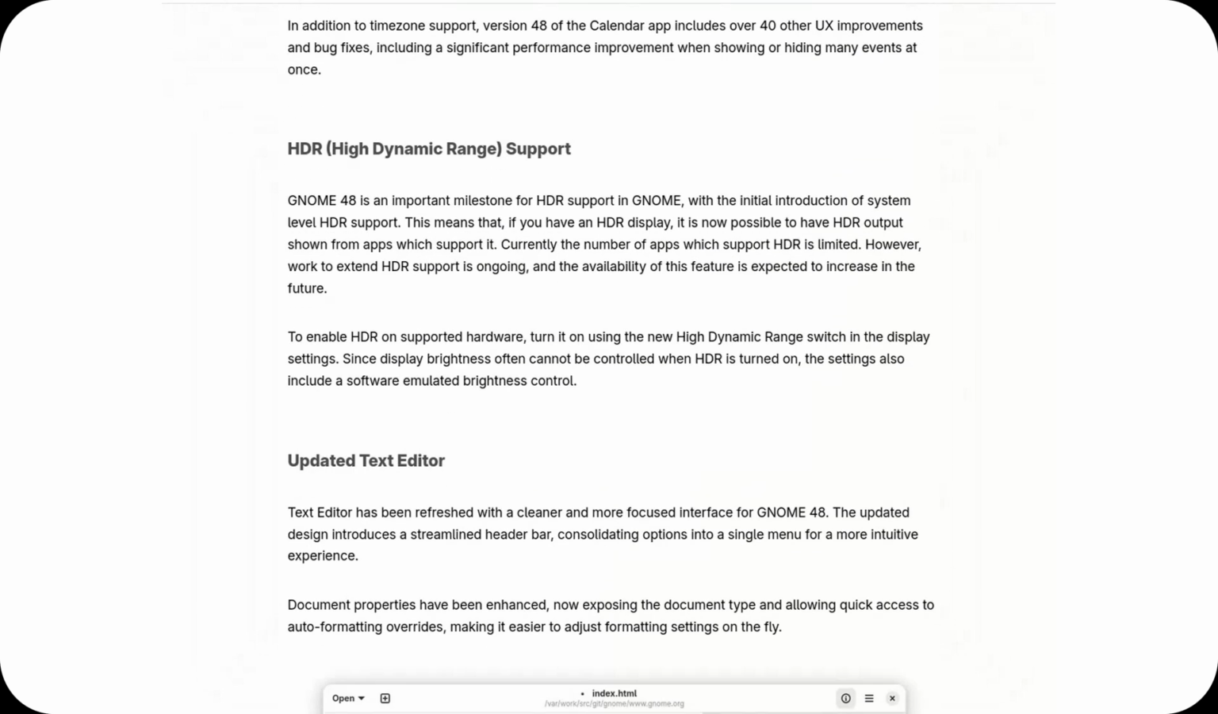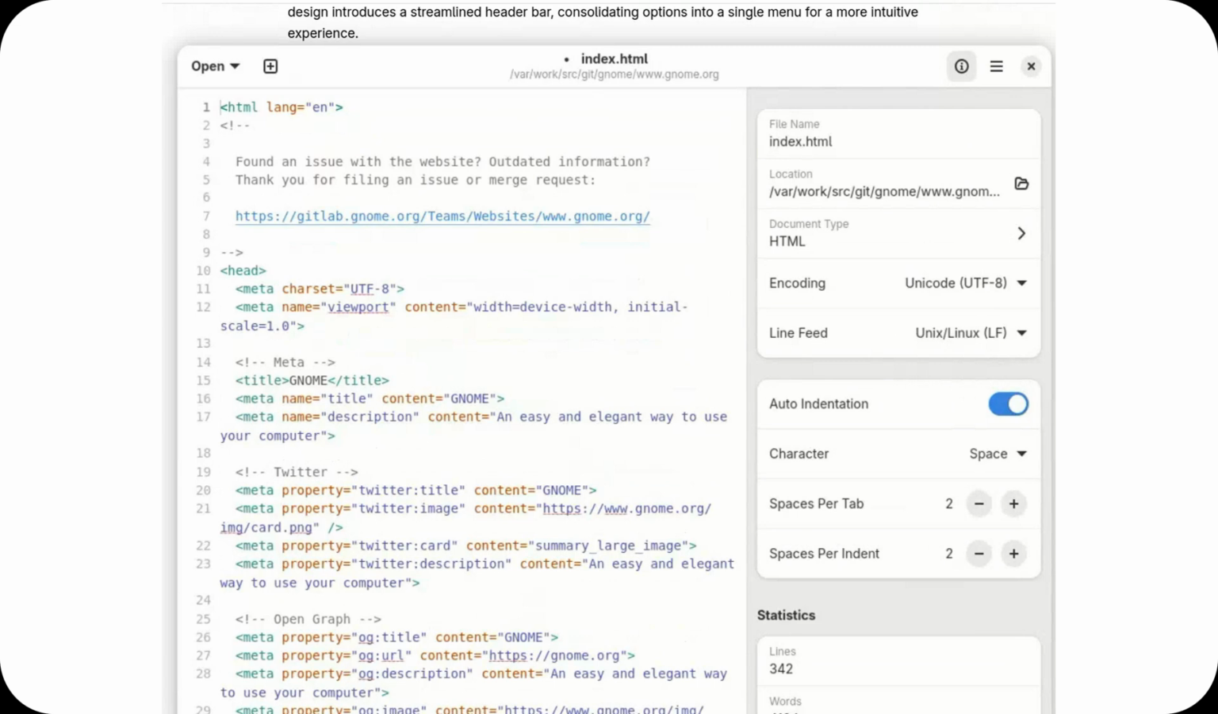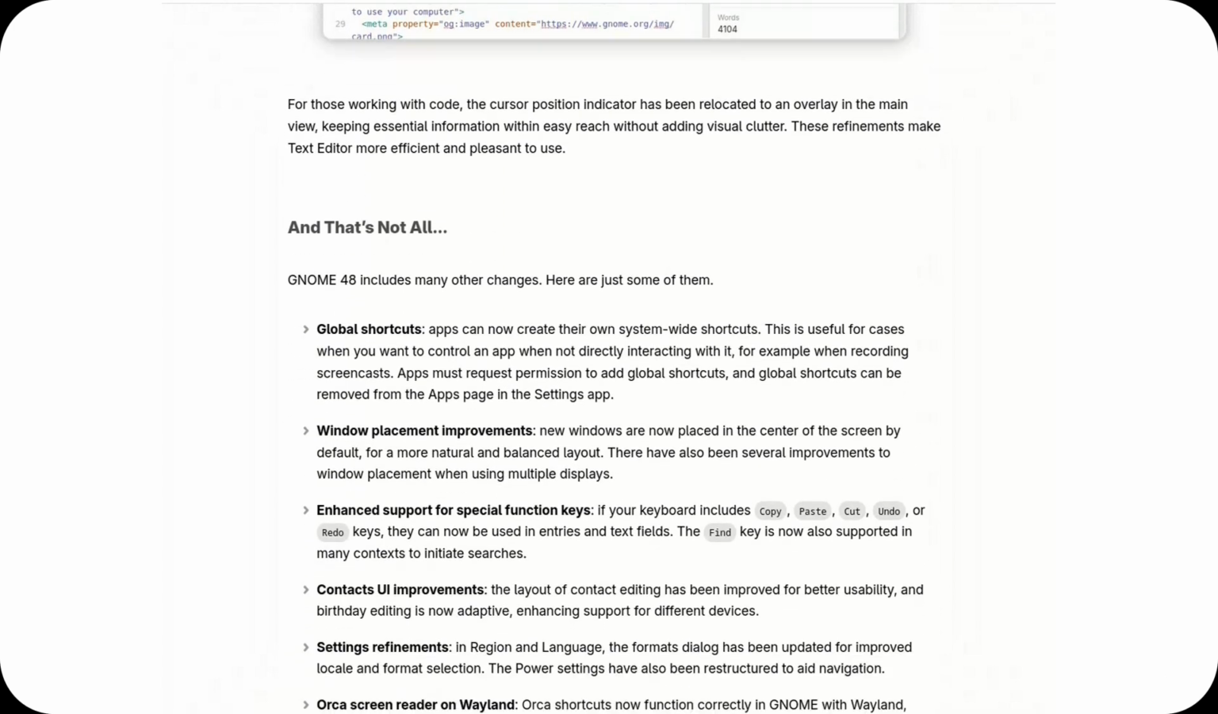GNOME 48 also introduces HDR support for systems with compatible displays, delivering richer colors and improved contrast for high dynamic range content. Finally, the text editor app receives several updates, including a new side panel for better navigation, support for global keyboard shortcuts, and windows that open centered by default for a cleaner experience.